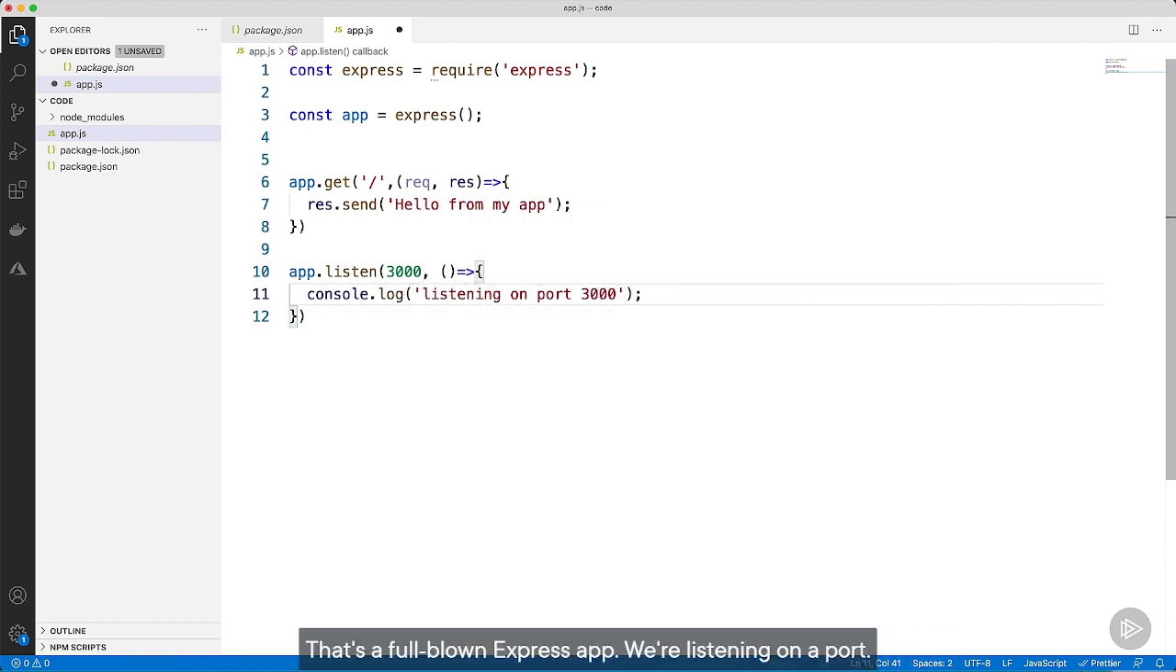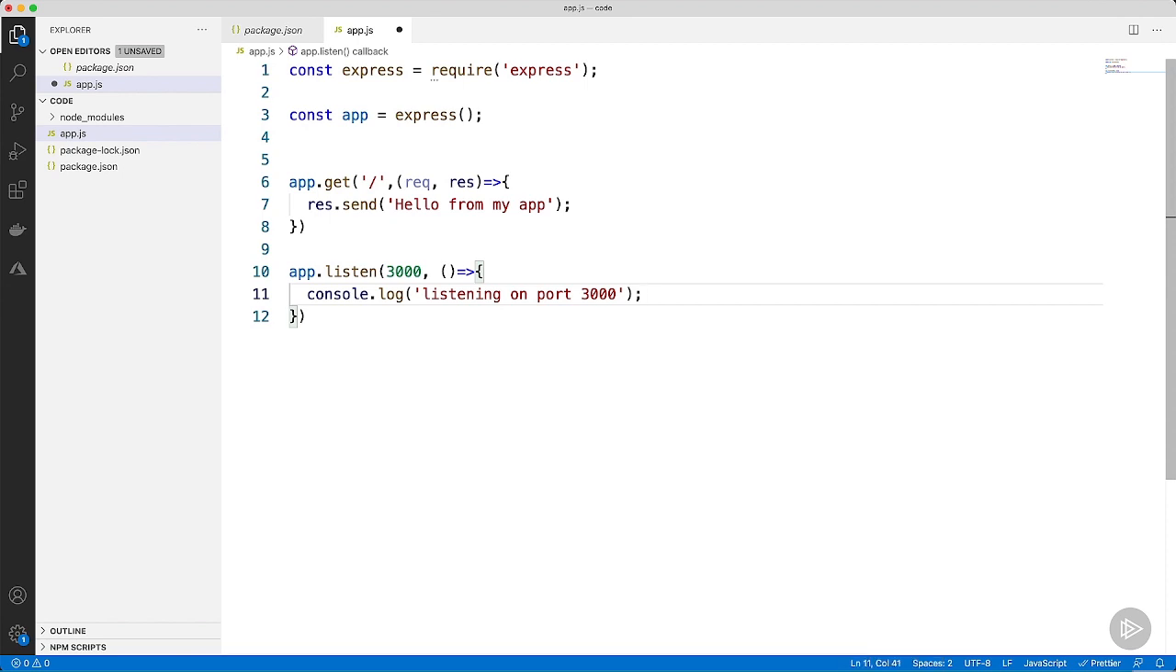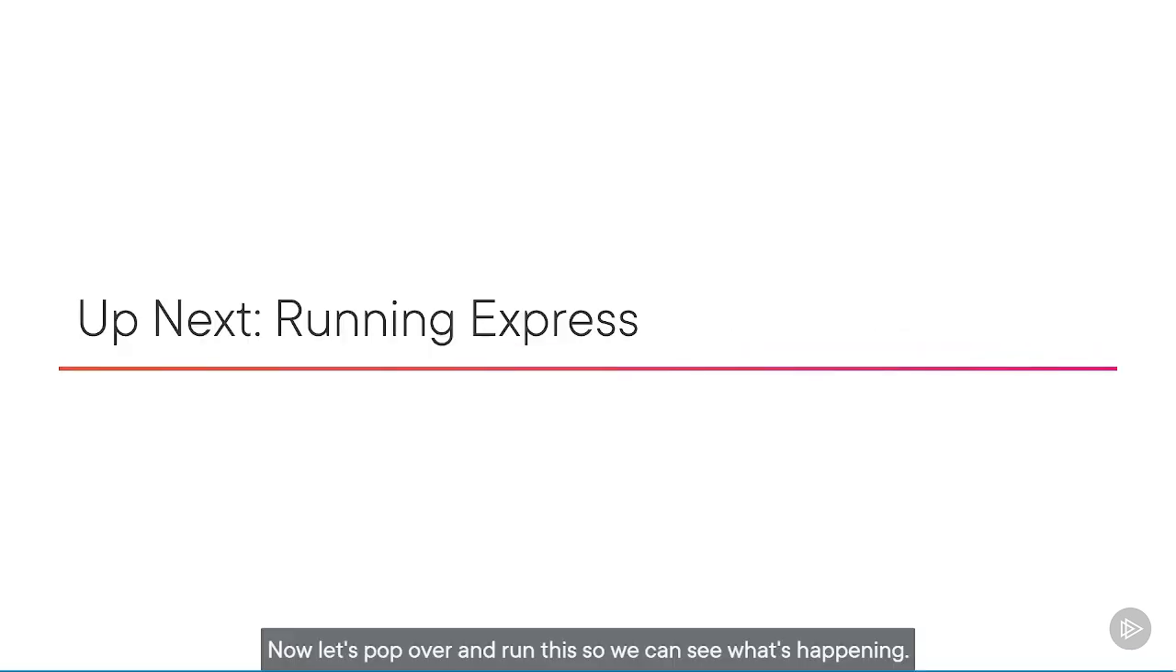That's a full-blown Express app. We're listening on a port, we're going to respond, and we're going to get a request, and that's it. Now, don't stop yet. There's a whole lot more to this, but that's the core of what an Express app really is. Now, let's pop over and run this so we can see what's happening.